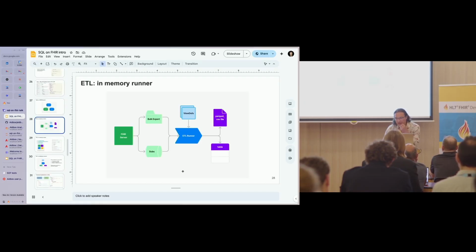Yeah, so this is kind of what may happen in the future. We all know the bulk export. You're asking the FHIR server to do the bulk export, you're getting this data, running it through an ETL runner, getting CSV, and probably loading it into the database and starting to query. This is low-hanging fruit, so you can start using SQL and FHIR.